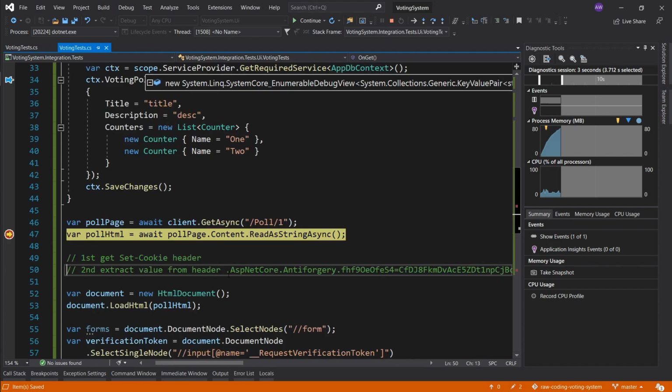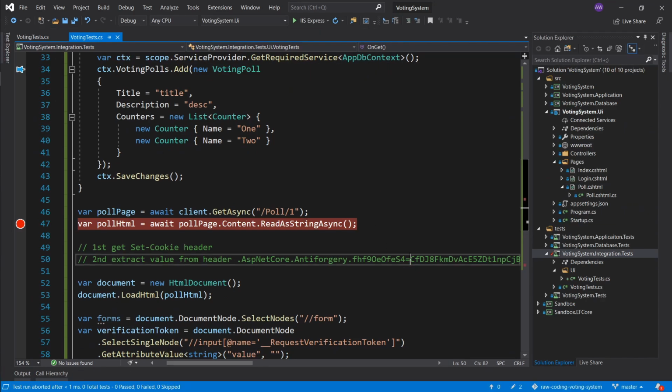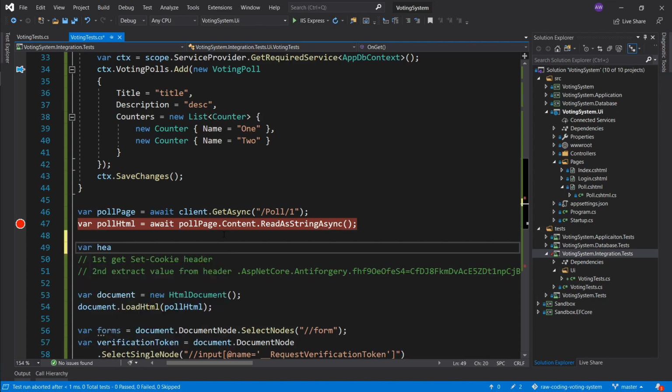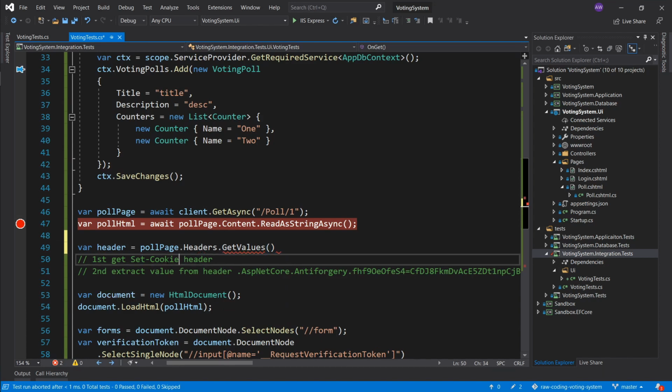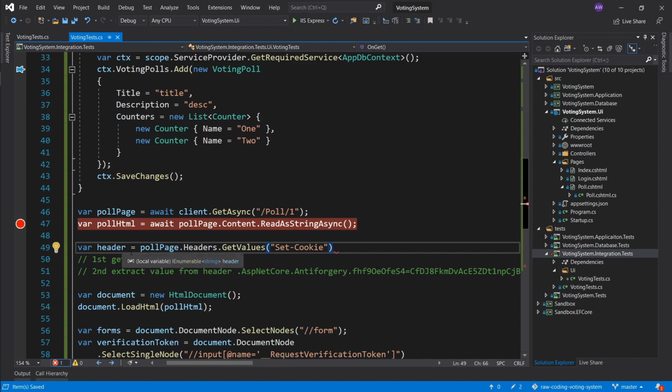This gives us a chance to essentially dissect this string and try to extract the value after this equals sign, which you already might understand how to do based on operations with a string. Okay, so let's go ahead and get the header. So var header equals poll page response headers, and we will get values where we're going to look for set cookie header. So we've copied that, we know what cookie we're after. And one thing is, this is going to be an enumerable. I know I only want one, so I'm going to go ahead and select the first one.